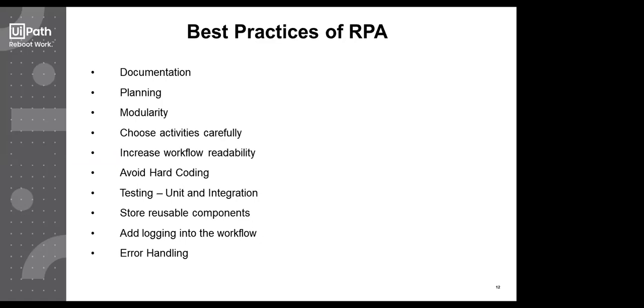Store reusable components, that is, use of custom activities, wherein if you get a similar process, you can just reuse the component, and the work is done in less time. Add logging into the workflow. That's important. When you track the errors or the exceptions, the logging would really help you. Error handling, because that would eventually help you in reducing the error rates if you've done the error handling really well.